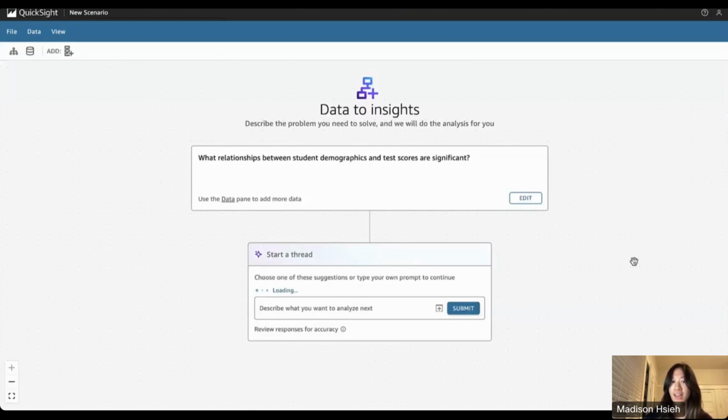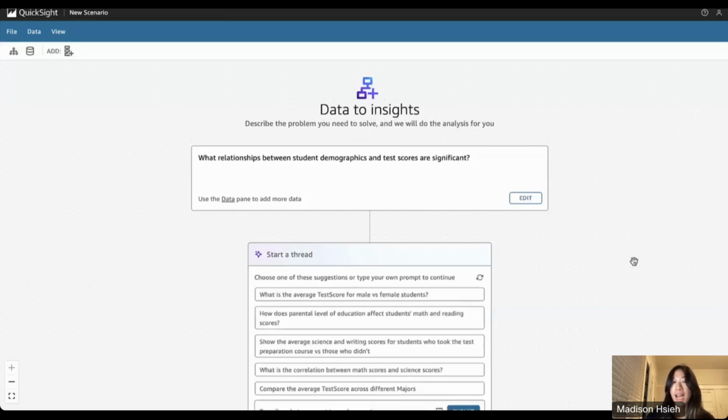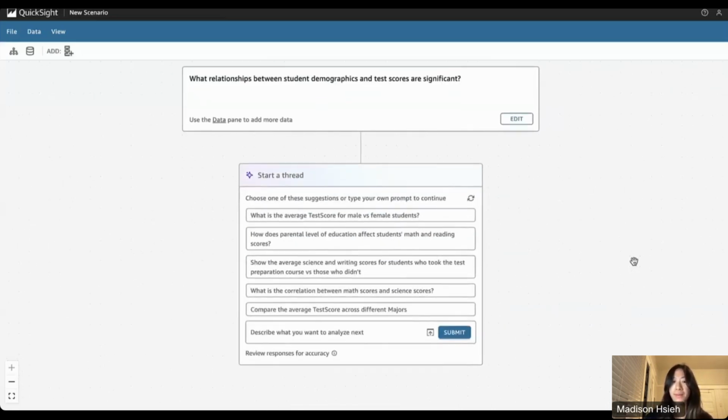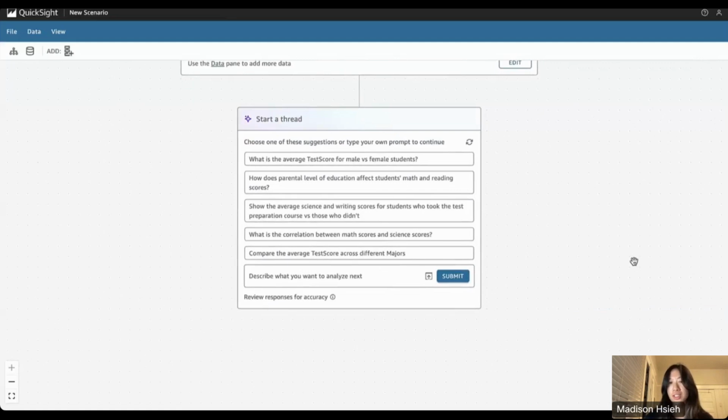Okay, so I press start analysis, and now what Q is doing is giving me suggestions based on my data sets, the visuals I chose, and my prompt, to give me a few suggestions of where it thinks I should begin if I don't already know what to do with my data. And then you can see as well there, it says describe what you want to analyze next. I don't have to choose a suggestion Q provides. I can type my own if I wanted. But I'm going to choose a suggestion just so we can see what that looks like.